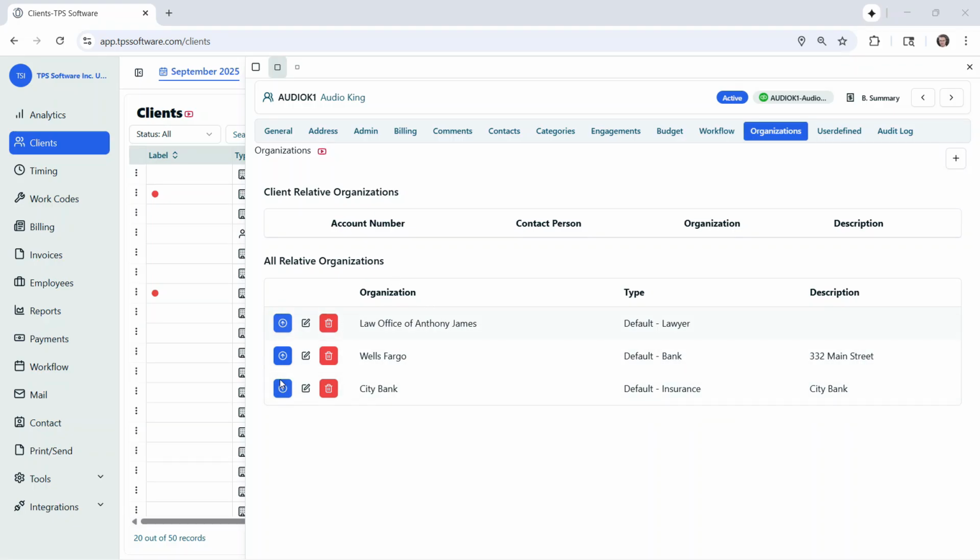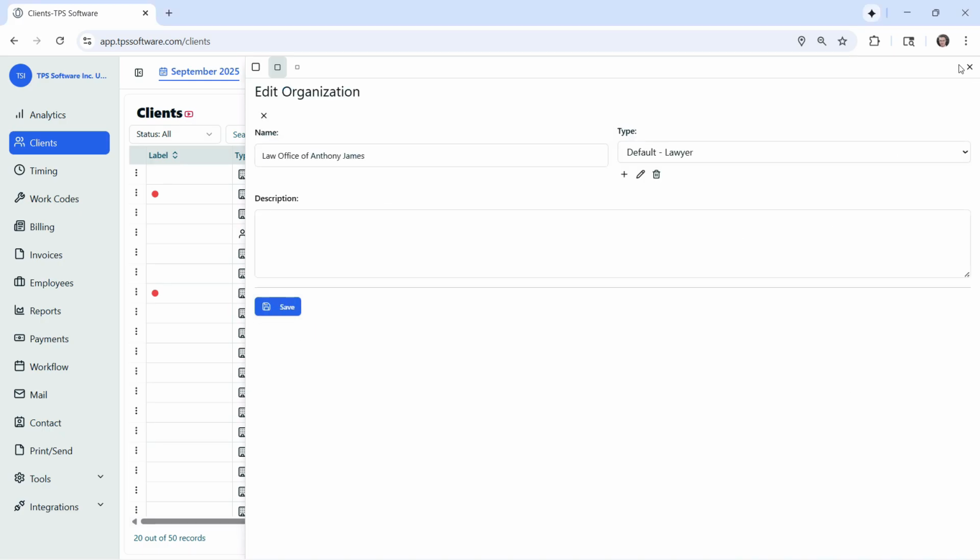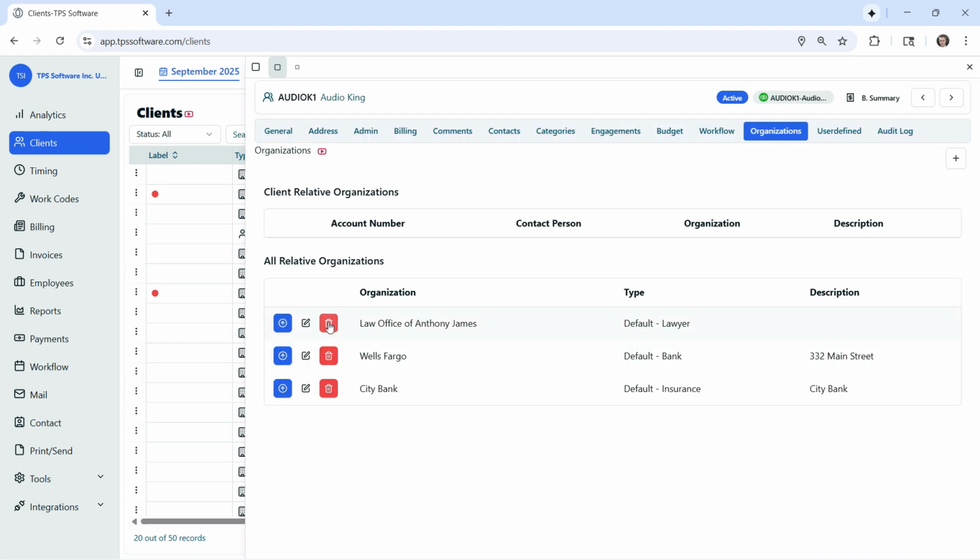The blue arrow over here on the left allows me to bring up the organization and attach it to my client Audio King's record. I can edit what's down here by clicking on this button here and just editing the information, or I can remove an organization if we're no longer using it.